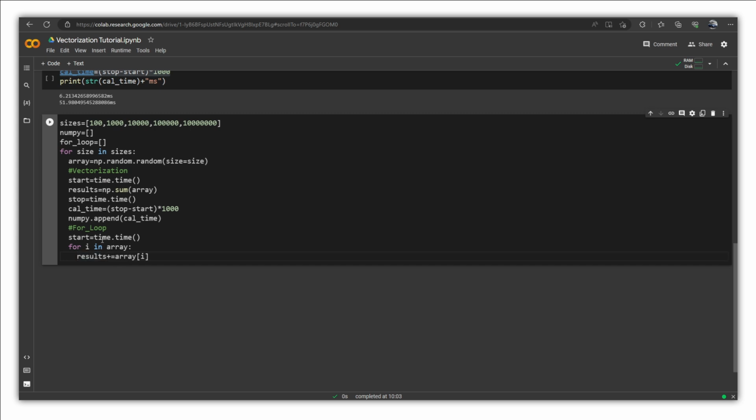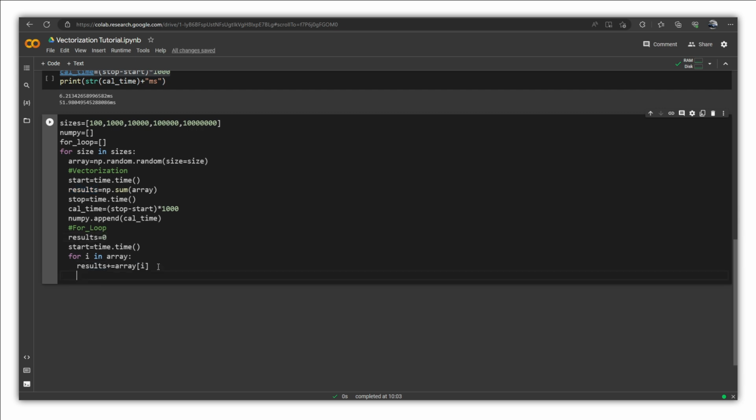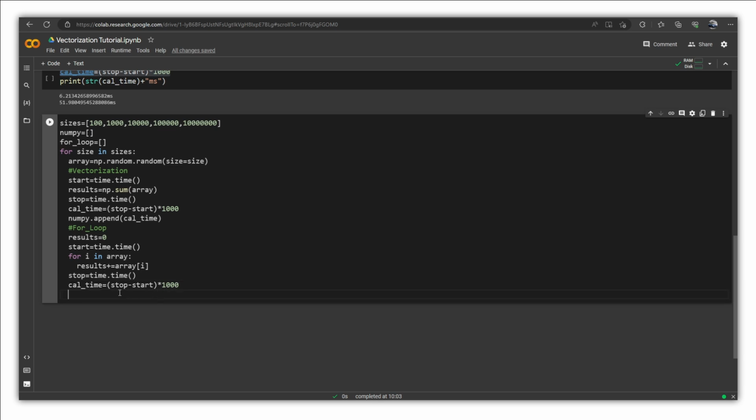So it's going to be results. Actually, I have used here this results variable. So I need to set this results variable to 0. Results is equal to 0. Finally, let's stop our clock. Let's calculate the difference. And this time I'm going to append this time to for loop array. So for loop dot append calculated time. Now we have sizes and against each size we have the time for numpy as well as for loop.